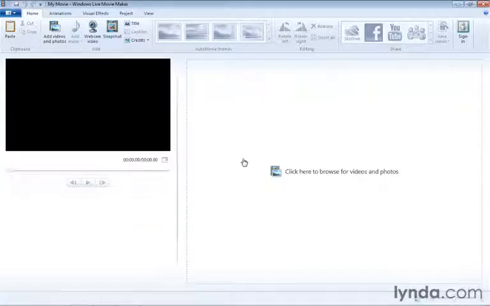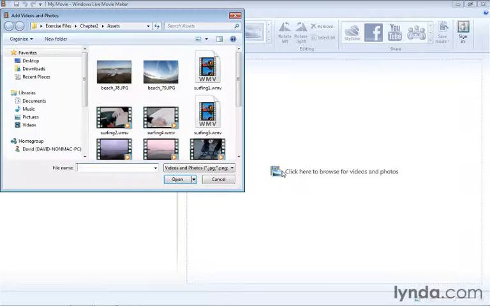You'll notice over in the storyboard pane on the right-hand side a link that says click here to browse for videos and photos. That only appears there so long as there are no clips already on the storyboard. Once a clip is on the storyboard, you won't see this message, and you'll have to go up to Add Videos and Photos from the Add group with the Home tab selected up here on the ribbon. Either of these will do the exact same thing. It'll allow you to go browsing your computer for actual media.